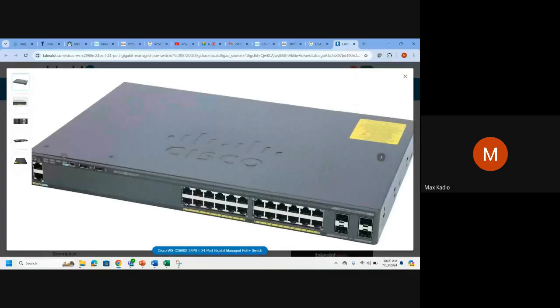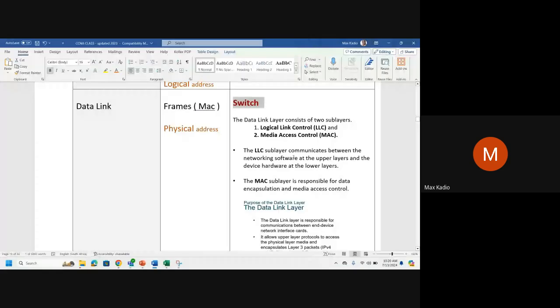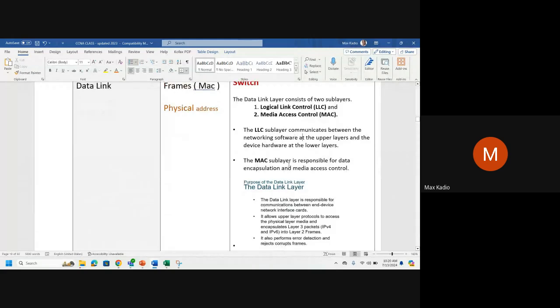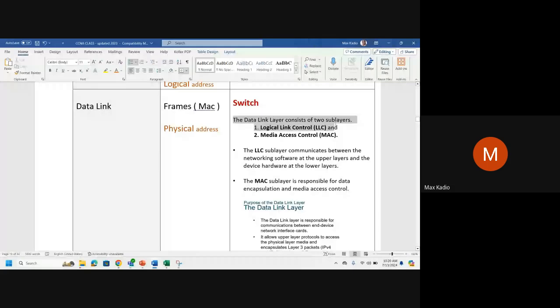Each port gets connected by a network cable to a PC. And what type of traffic will go through this switch? The traffic is called frames. I'll show you later. The data link layer consists of two sub-layers.